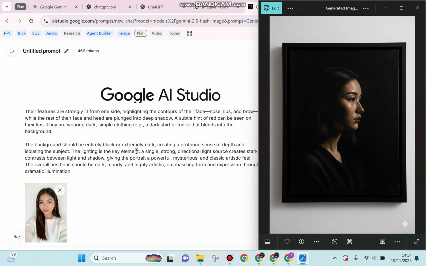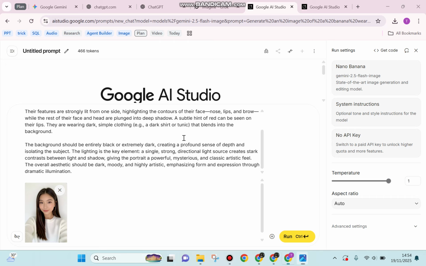And also the lighting is like this: a single strong directional light source creates a stark contrast between light and shadow, also giving the portrait a powerful, mysterious, and classic artistic feel. Well, overall, the aesthetic should be dark, moody, and highly artistic, emphasizing the form and expression through the dramatic illumination.